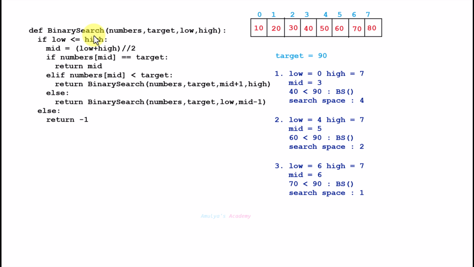First let's talk about time complexity. Here the first line, numbers target low high. This operation doesn't depend on the input size, so constant time. So comparison operation, simple operation, constant time. Calculating the middle index, simple operations, constant time. Comparison operation, constant time. Returning the value, constant time. Comparison, constant time. And here you can see recursion.